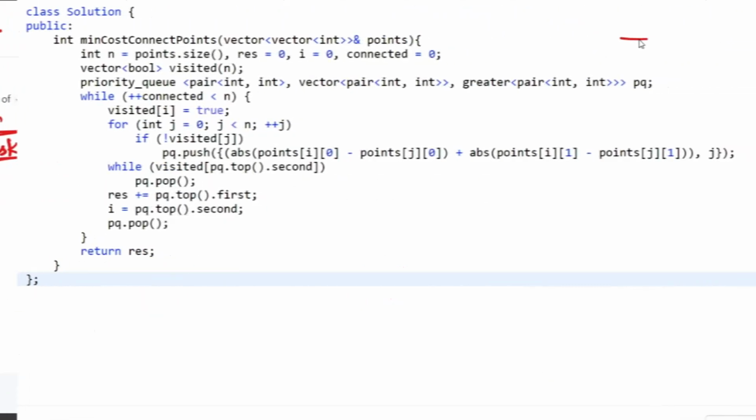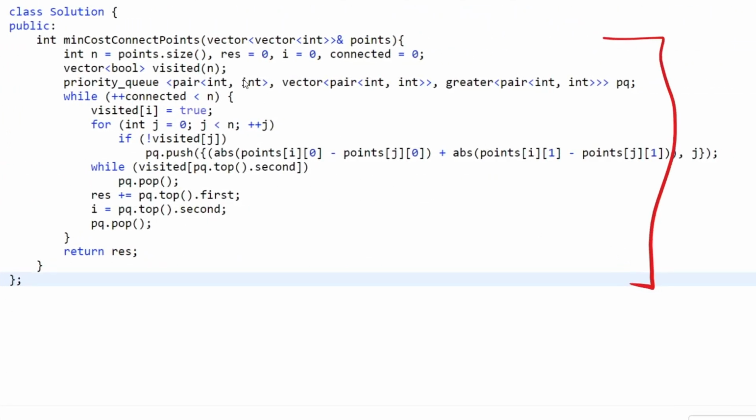So this is our solution. What we are doing right now is we first calculate how many vertices we have, what will be our result, and let's assume we start with our first node, that is 0, and then we are checking how many vertices are present in MST. We are using this visited array to detect cycles in our MST. We are using this priority queue to find the minimum edge weight at the top. Okay, so we are using this min heap.